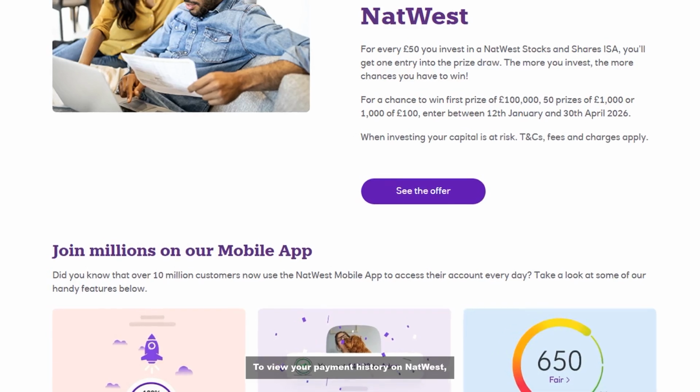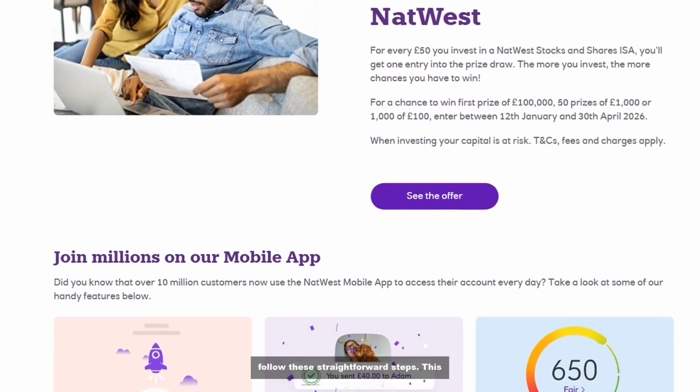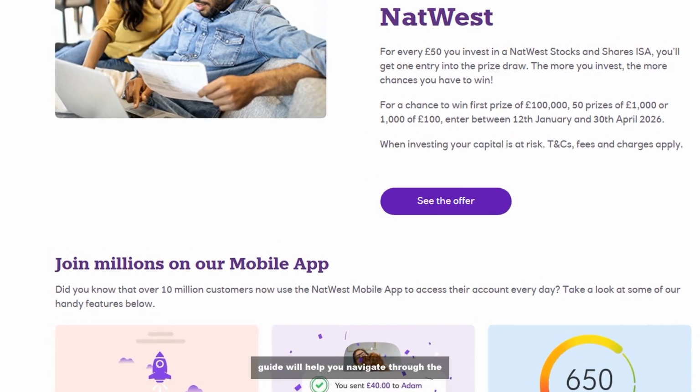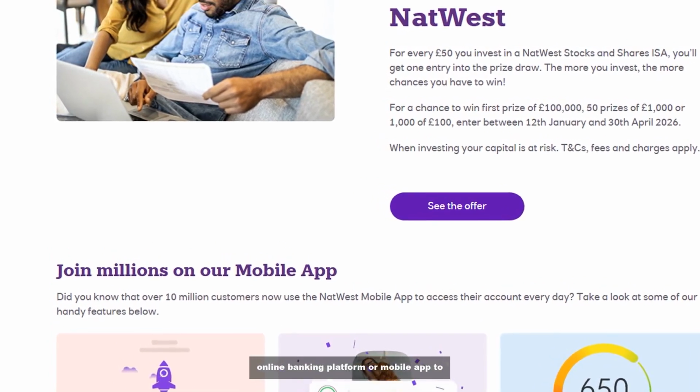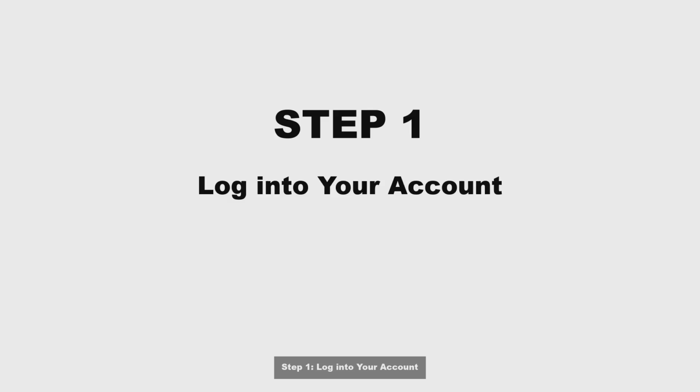To view your payment history on NatWest, follow these straightforward steps. This guide will help you navigate through the online banking platform or mobile app to access your transaction details. Step 1. Log into your account.